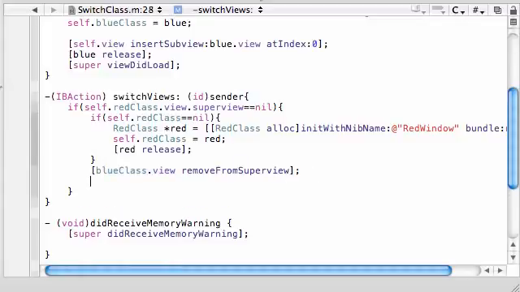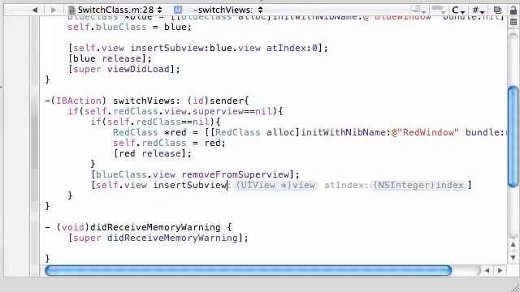And now once that's removed, we of course need to add the red view. So self dot view, and that's the current view. Insert subview.